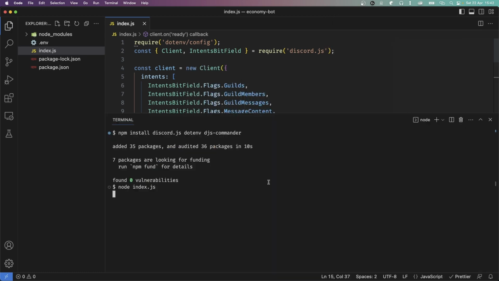If I save the file and now restart our bot using Control-C and then node index.js once again, you'll notice we now get a message saying the bot is online. So it's a bit more informative this time, and we'll know whenever our bot is ready to be used.